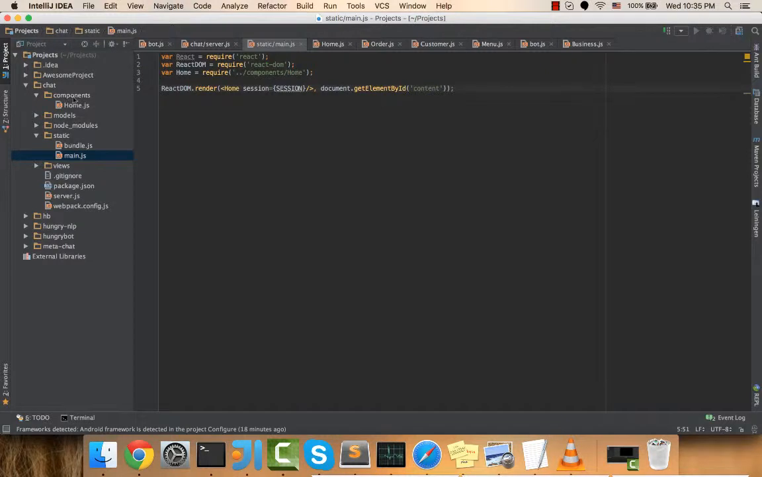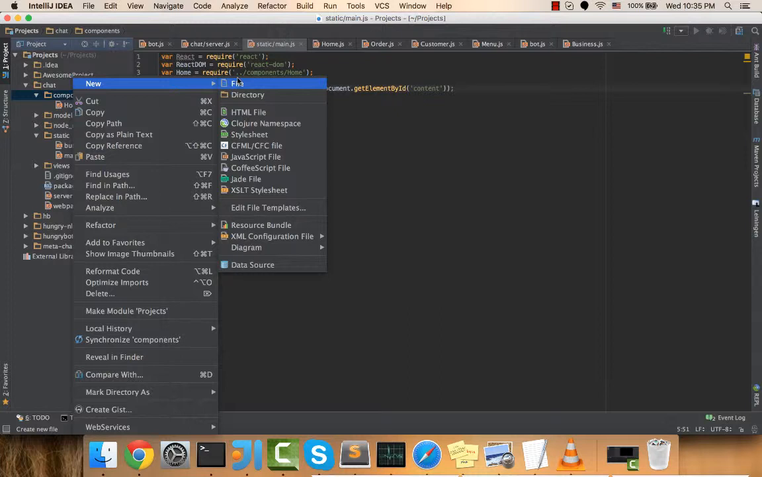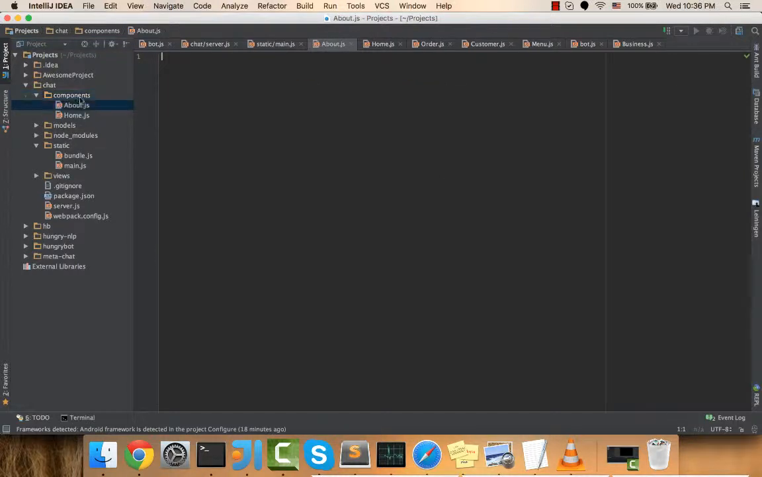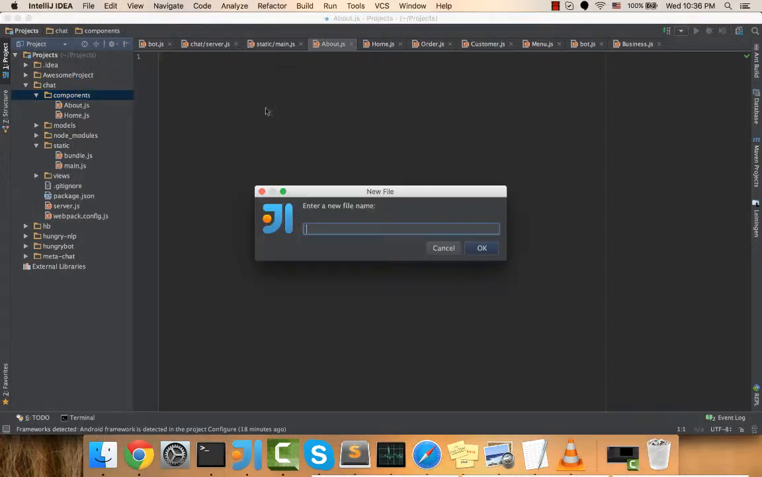And then I want a couple different components here to represent the different pages. So maybe we'll call this one about. We'll have an about page, and then we can add maybe a contact page.